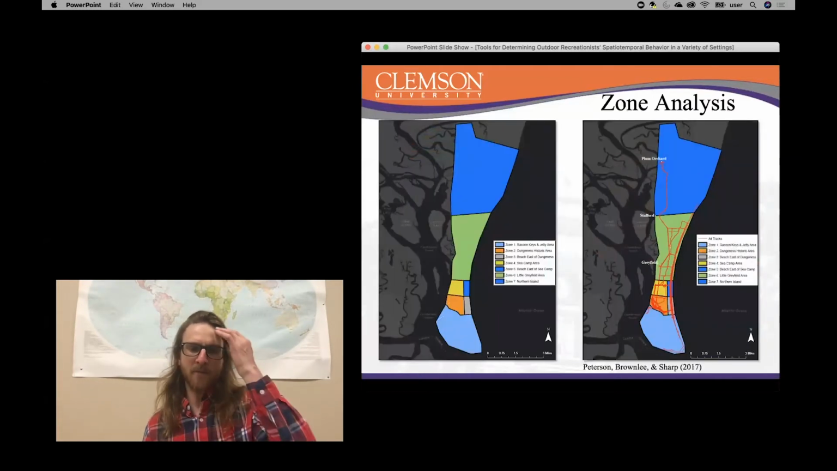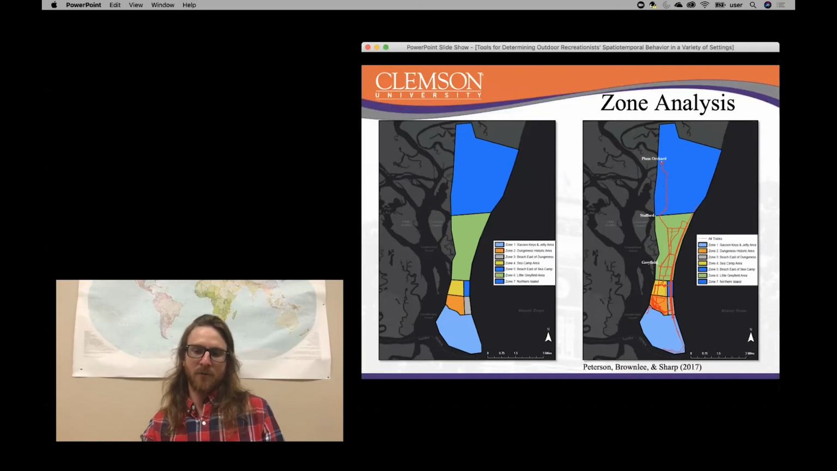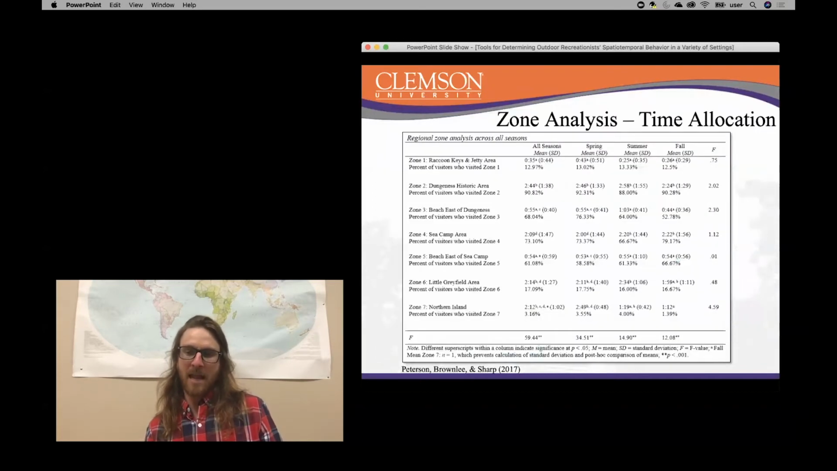Moving on, the next type of tool is zone analysis. Zone analysis is where you break up the park into management zones and analyze each zone. So this right here is Cumberland Island National Seashore, broken into 7 different management zones. For these management zones, I conducted a time allocation analysis where I looked at how long visitors were in each zone for each season, and then I compared that data using one-way ANOVA to see which zones have similar amounts of time allocation.